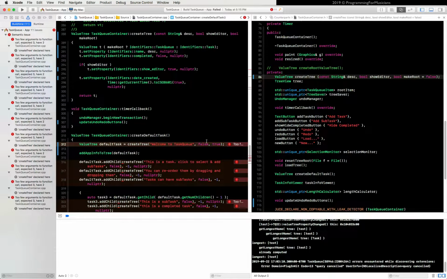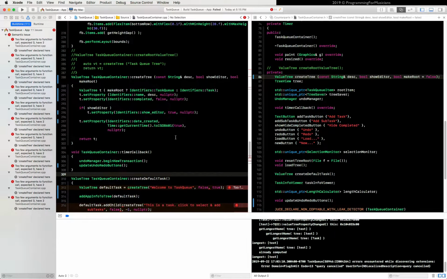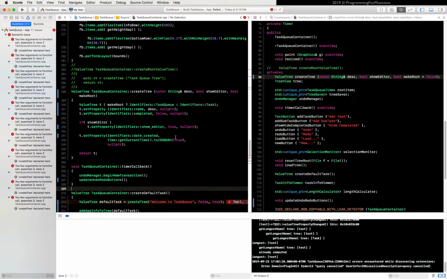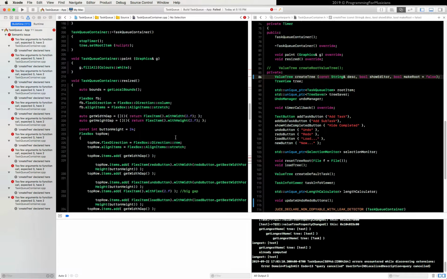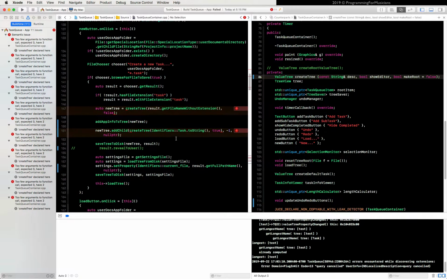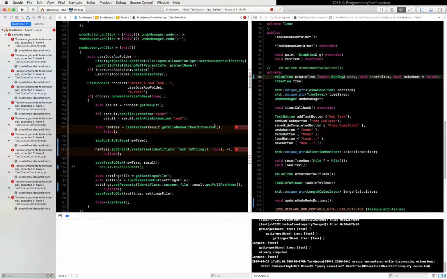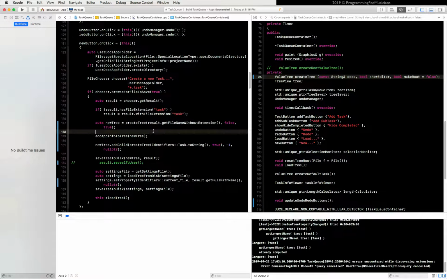So this is true. Let's see. Let's go find our new button, and then I don't think there's anywhere else that we do this. So let's see. New tree equals this guy. Okay, so this is the spot. This is the root of the tree. Let's build it and see if it's cool. All right, it's built successfully.